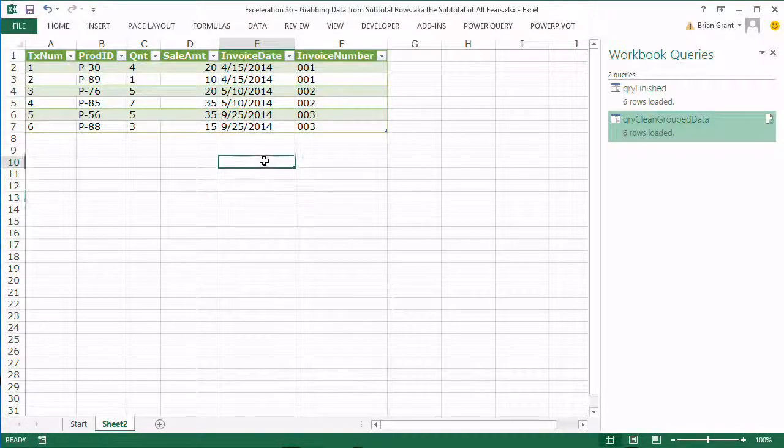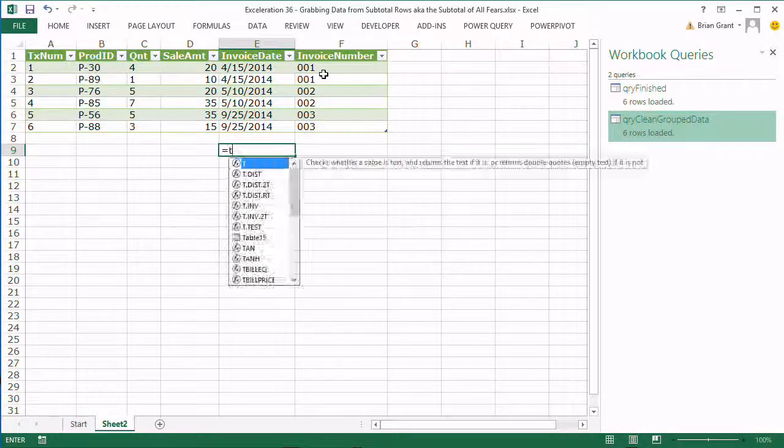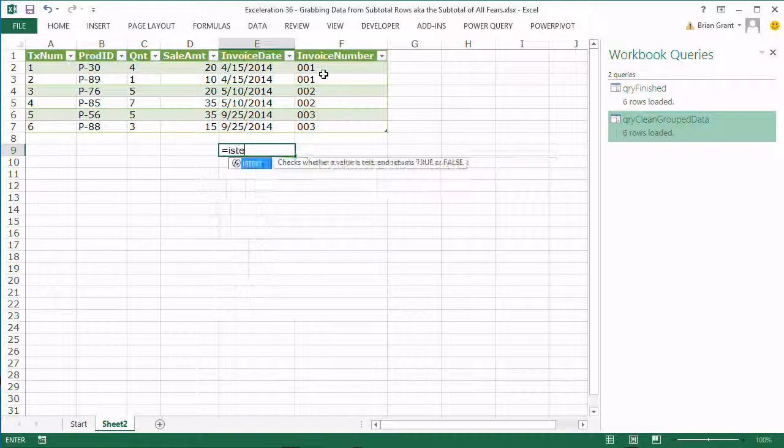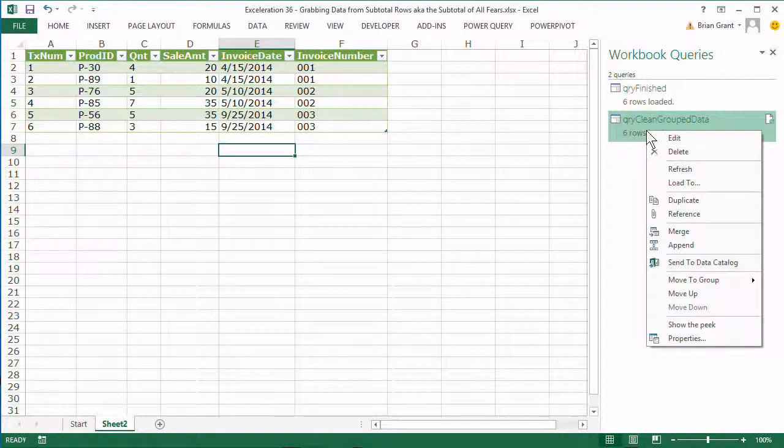Quick postscript. I just realized as I was finishing this up that when Power Query loaded this, it managed to convert these dates to text, and you could tell by going is text. And you go up here and click OK. Oh, so that's not really a date, that's a text string. So we want to go ahead and fix that. So we're going to fix that very quickly.